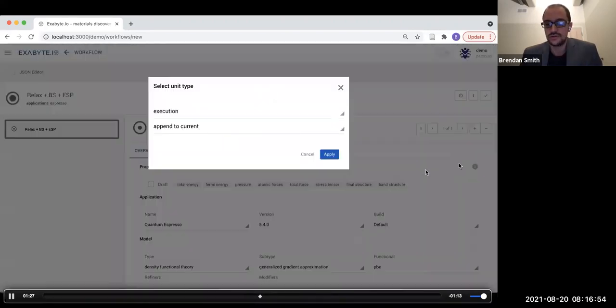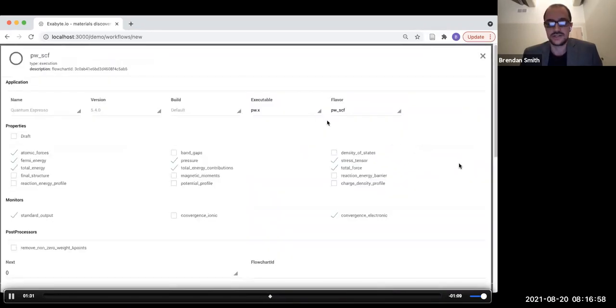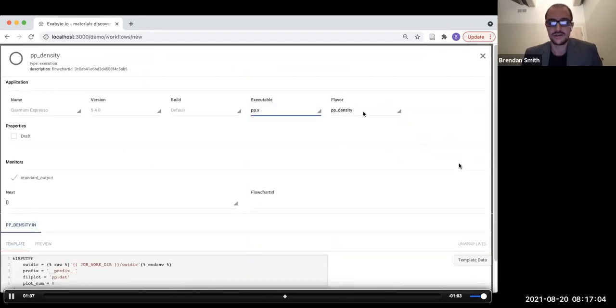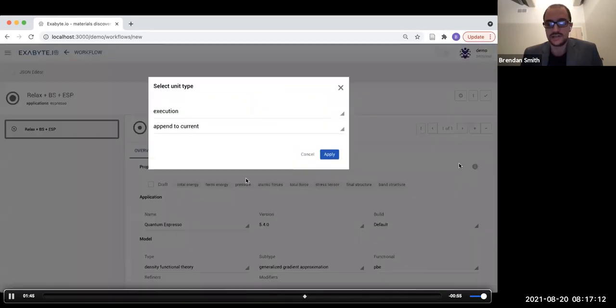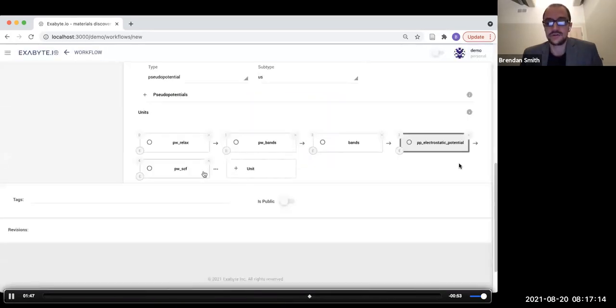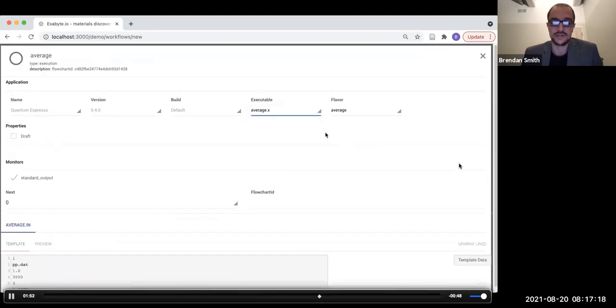Now let's go into computing the electrostatic potential. Here we have to change the executable from pw.x to pp.x, again pp standing for post-processing. Here I change the flavor from density to electrostatic potential. Now what we're going to do is add the average.x executable. This is just another post-processing step on the electrostatic potential profile that was made in the previous execution unit.